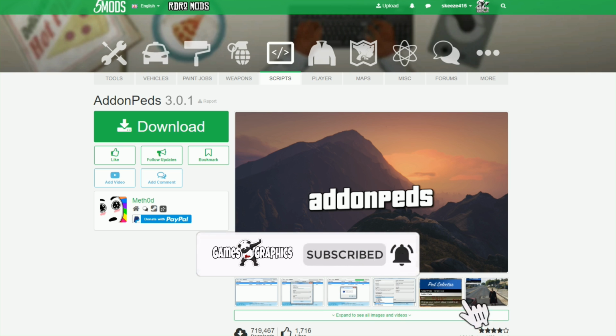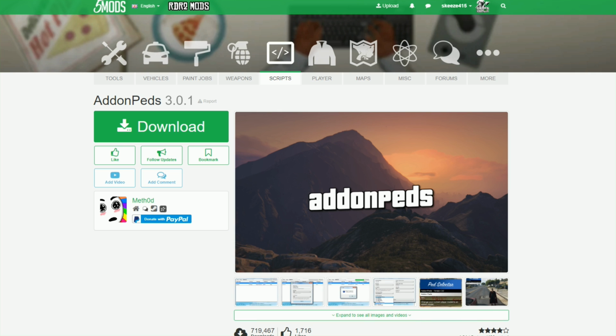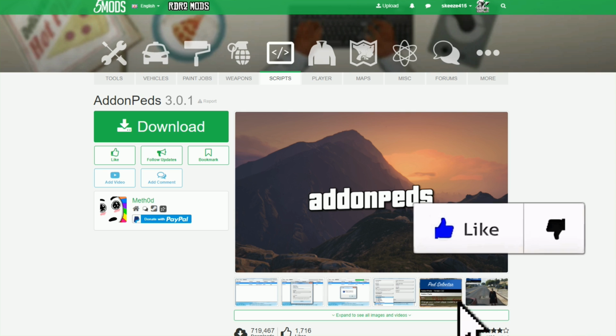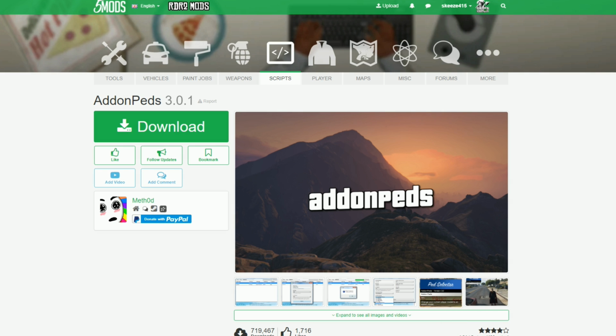All right, so of course we are going to be installing AddonPeds with the latest update of GTA 5, which is currently the arcade update with a couple of new casino mentions and stuff like that. I think that's like 1860, don't quote me on that, but it is the latest update. So whenever you install AddonPeds, you want to make sure that you're on the latest update.